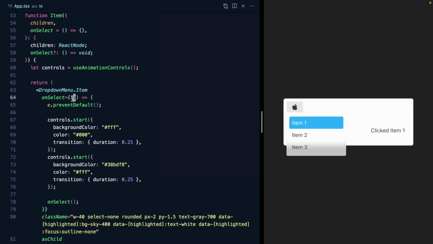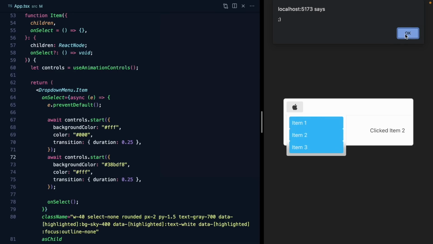So let's turn this onSelect into an async function. We'll go ahead and await the first blink, and then we'll await the second one. And if we save this, look at that. That's pretty cool. Let's come back and bring these down to 0.1. Check this out again. And that's getting pretty close.